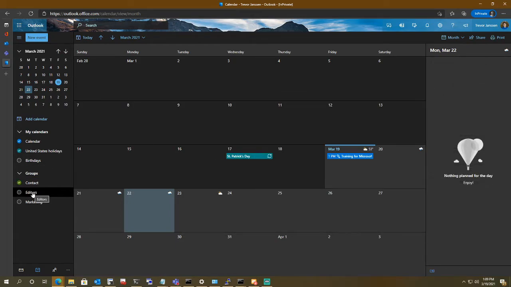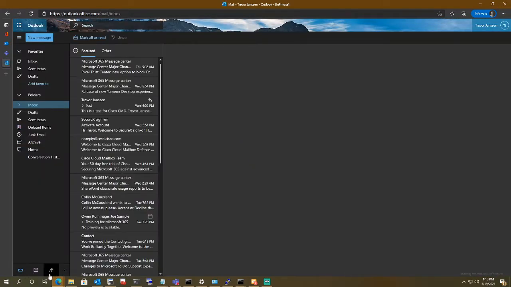There's also group calendars as well, because what I was looking at was my calendar. We've also got these, the different calendars for the different Microsoft 365 groups. We've got contact editors and marketing. If we need more groups, let me know and I'll go create them.